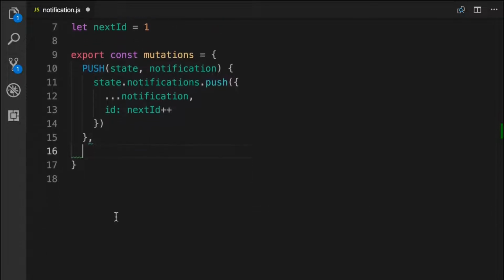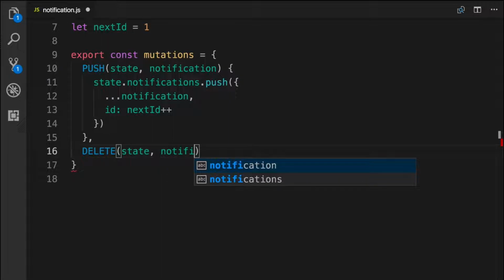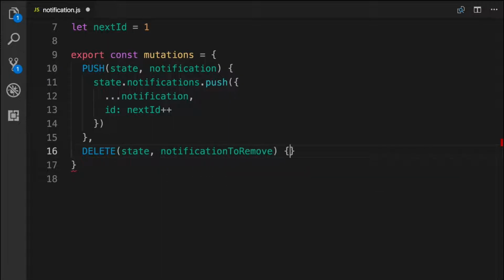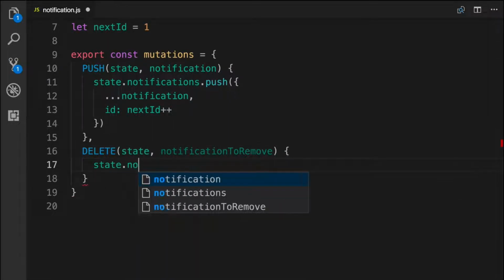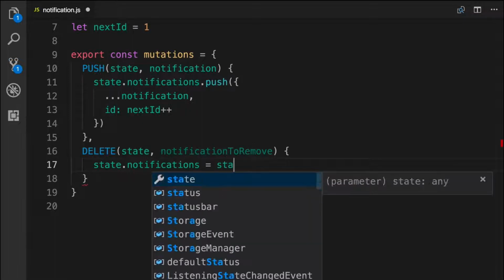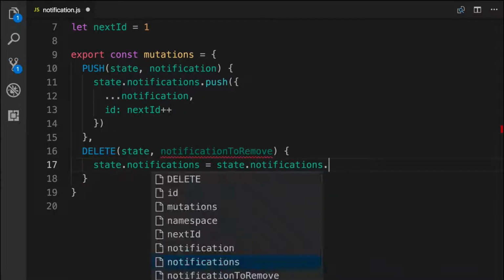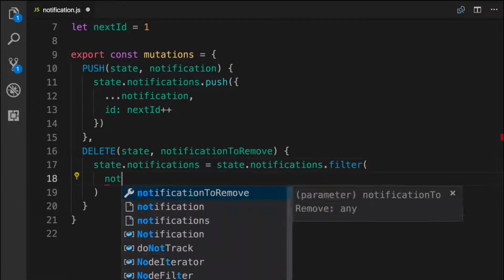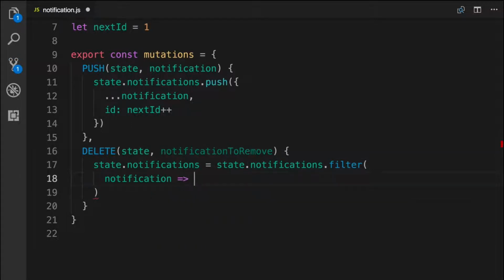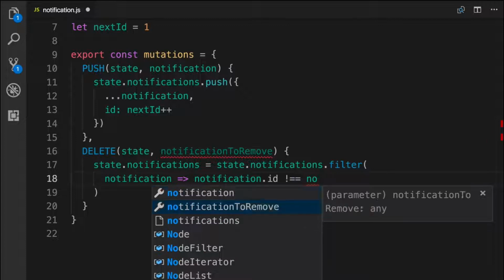Now we also want to be able to delete a notification, so we'll pass in the state and the notification to remove. Inside of here, we're essentially creating a new notifications array by filtering out the notification that we want to remove. And we'll use the ID to specify which notification to remove.